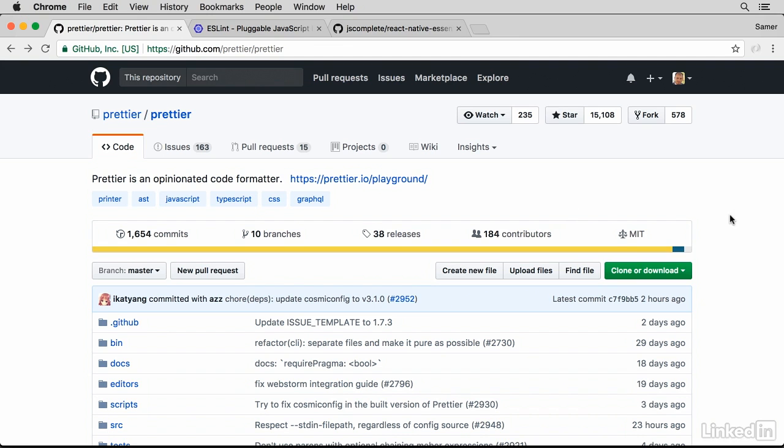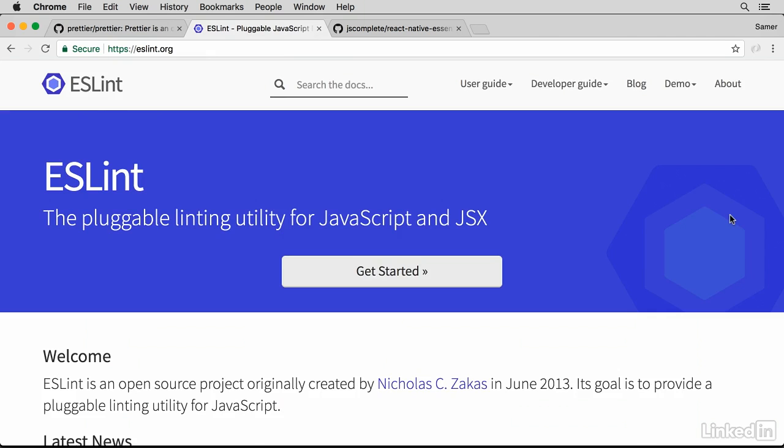During the course, you'll see me auto-format code after typing it. I use Prettier to do so. This project is simply amazing. If you're not using it, you should totally do. I also use ESLint with Prettier. I'll show you how to work with ESLint in this course.